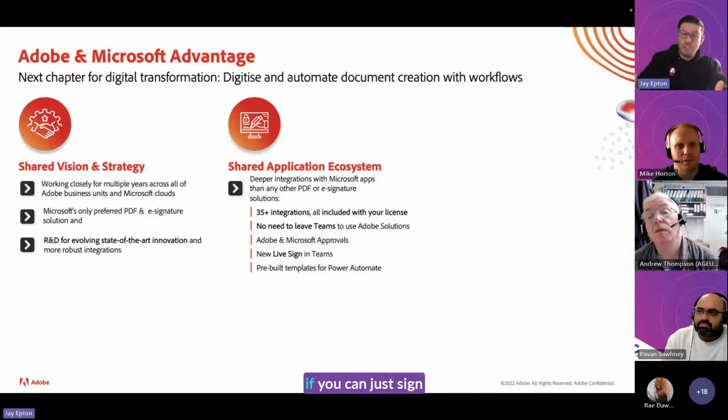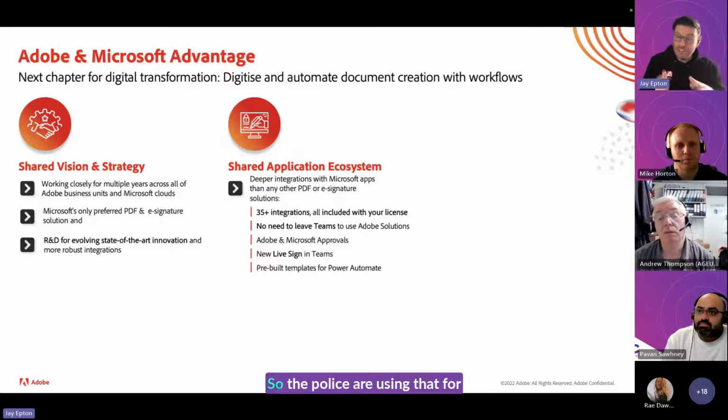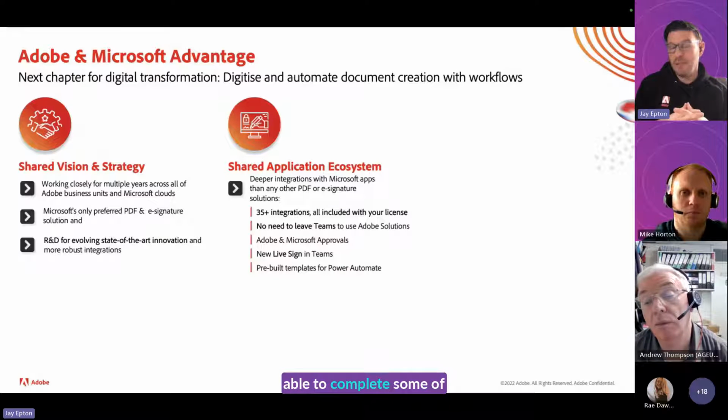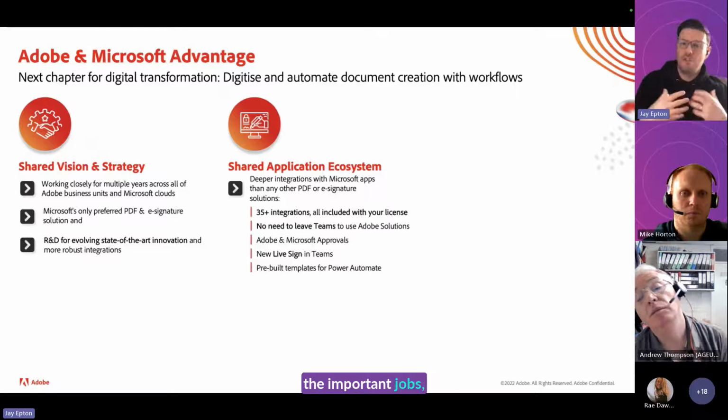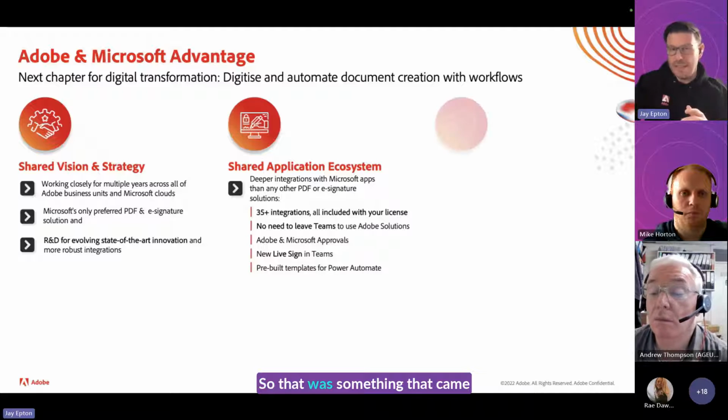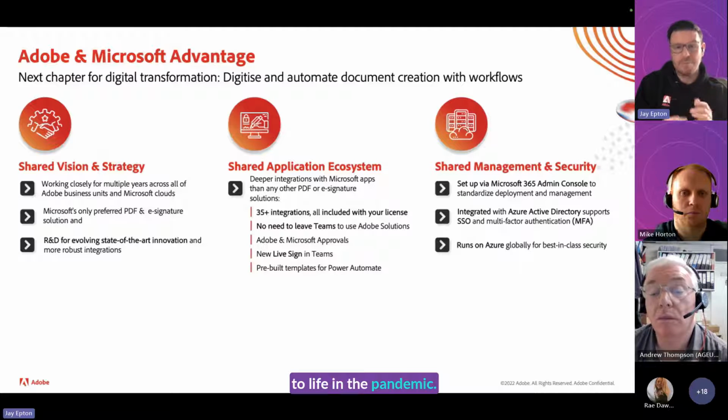And they could say, right, Mike, if you can just sign it at the bottom, just to say that it's a witness statement, everything you've said is true. And then if we do catch the perpetrator, we've got something in writing that allows us to prosecute. So the police are using that for low impact crime even now. So we're helping the police force not only become more efficient, more sustainable, accessibility comes into play, which we'll come back to, but also it means that it's more cost effective for them to be able to complete some of the important jobs, but jobs that don't necessarily need to take as much time as they were doing. So, that was something that came to life in the pandemic.